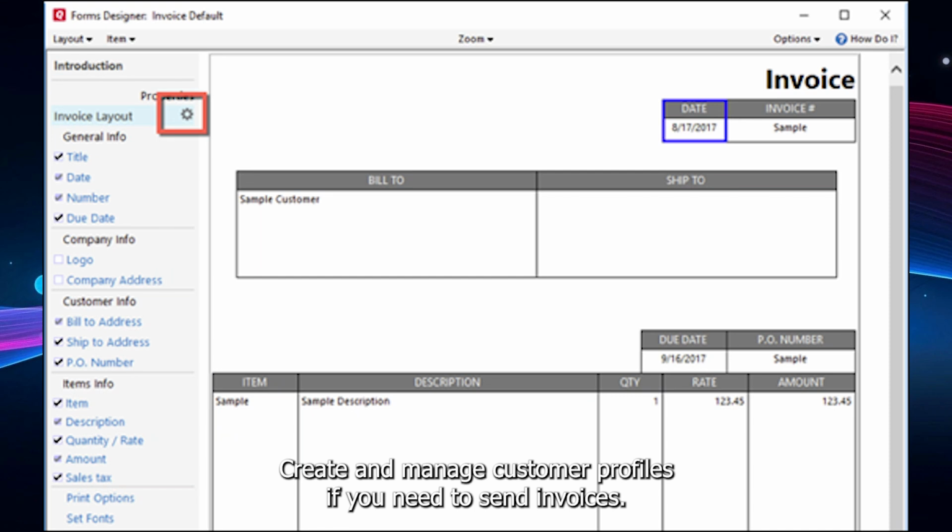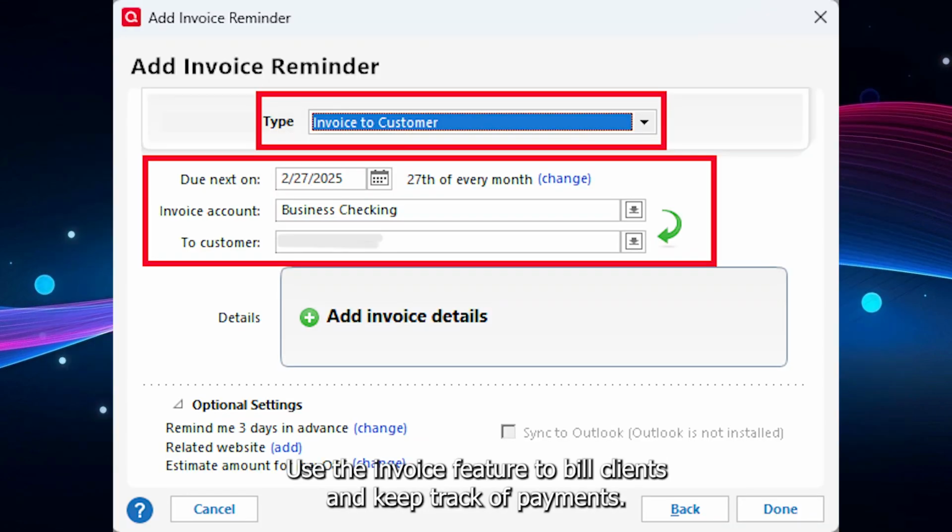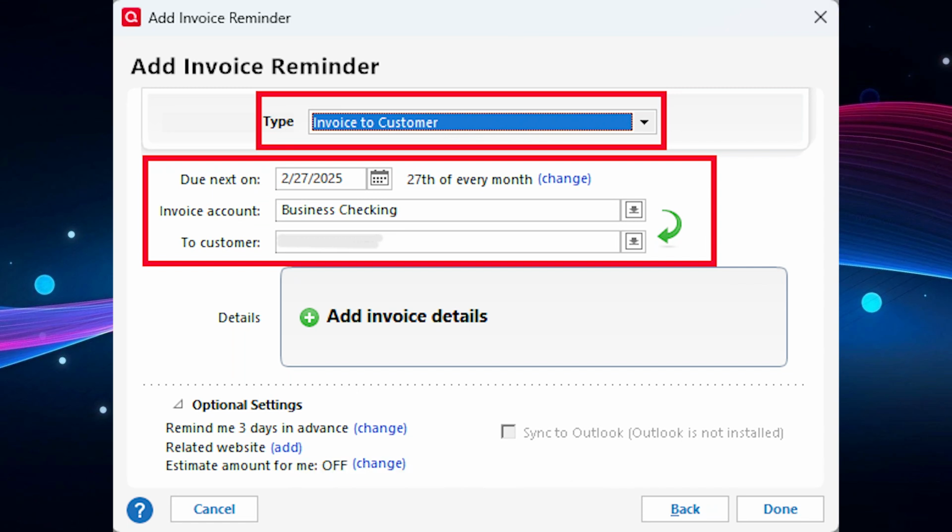Create and manage customer profiles if you need to send invoices. Use the invoice feature to bill clients and keep track of payments.